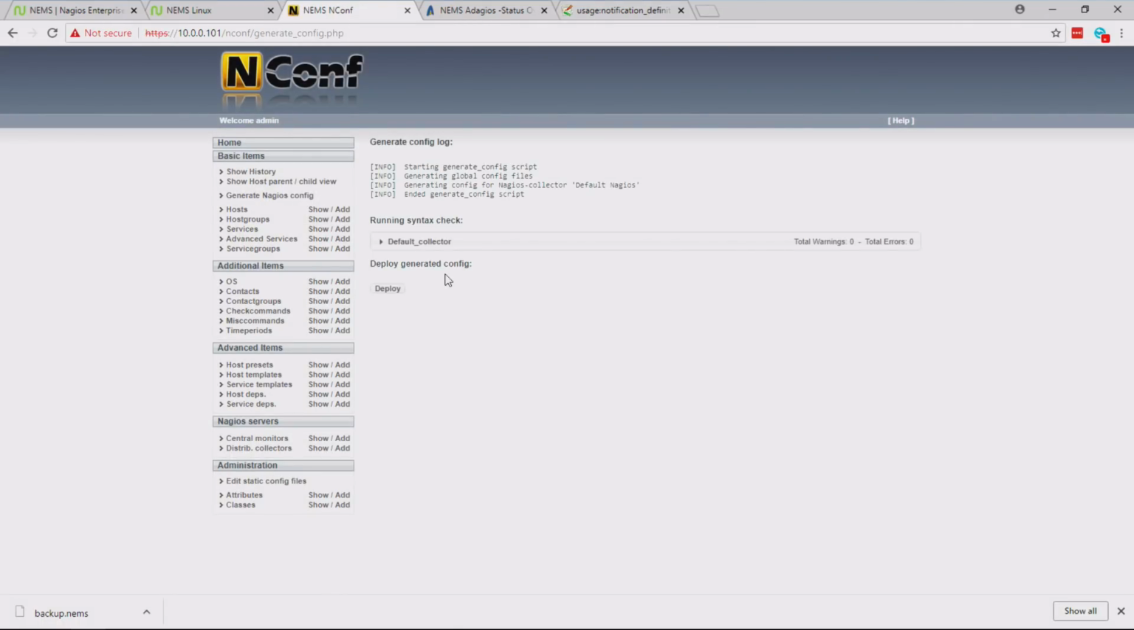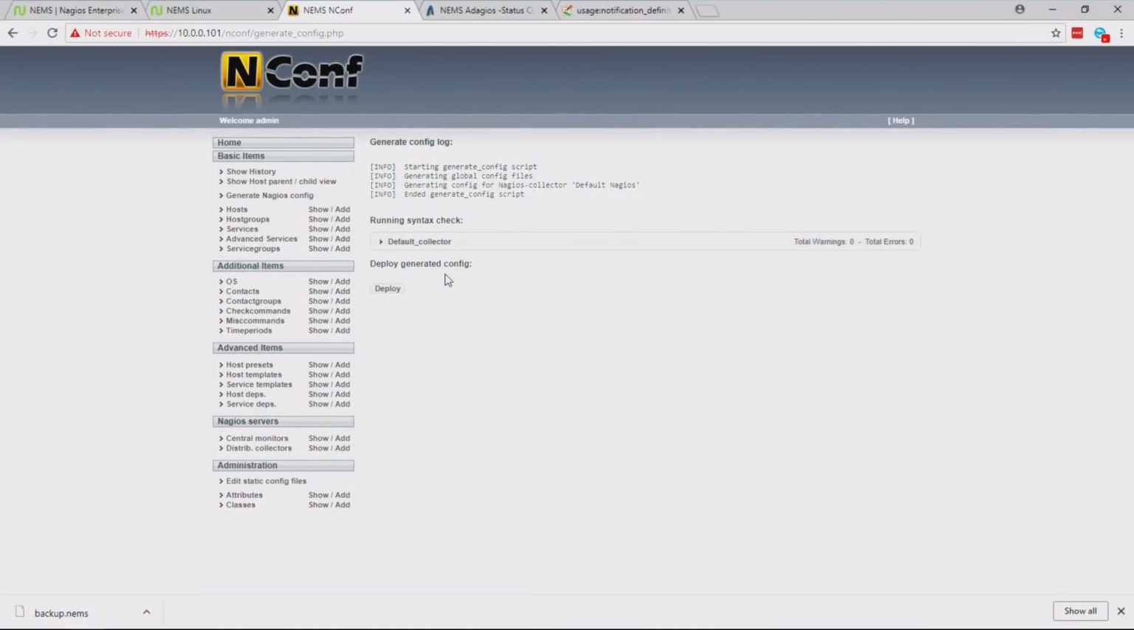Now, when you create a new configuration setting in NEMS nconf, you have to actually generate and deploy that configuration. Otherwise, you're going to wonder why your new configuration isn't taking place. Make sure you add that to your to-do list. Right at the end, I'm going to deploy.